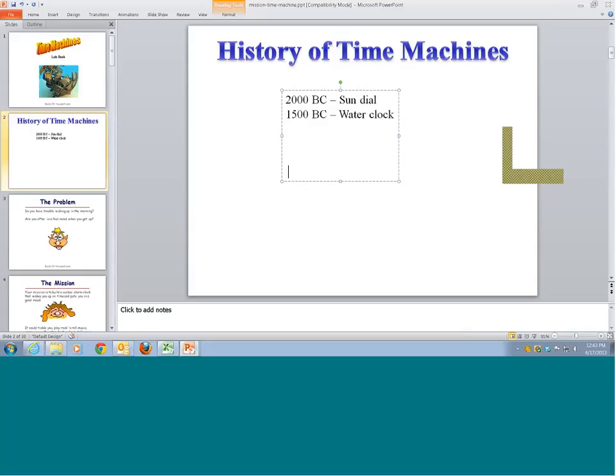And who remembers the next clock that was invented? 300 AD. These were clocks that were used on ships, ancient ships in ancient times. That was sand clock or hourglass. Remember to enter a few times after 1500 BC so that we can represent the space of time. What we're doing here is creating a timeline or a time graph.